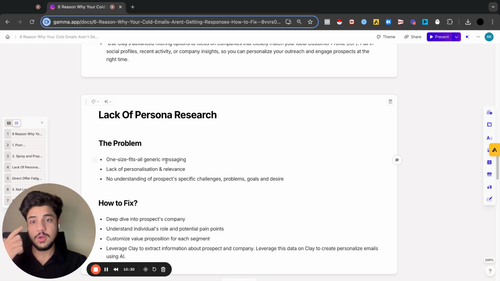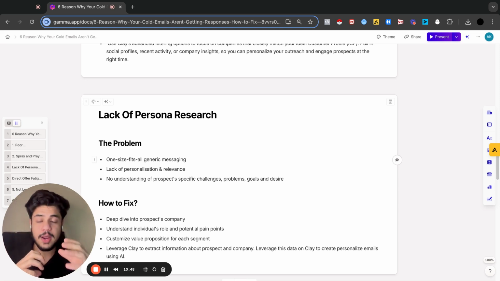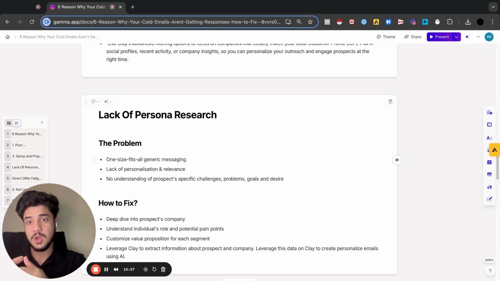You are not doing any sort of personalization, you're not doing any sort of relevance in your messaging, and you don't have a proper understanding of the specific challenges and problems the prospect might be facing, and how those problems might be solved by your offer. Now, this can only be done if you break down your ICP into multiple segments, and based on those segments, you create a value proposition which is optimized for that segment, and this is how you achieve message market fit. And it's very important to research.